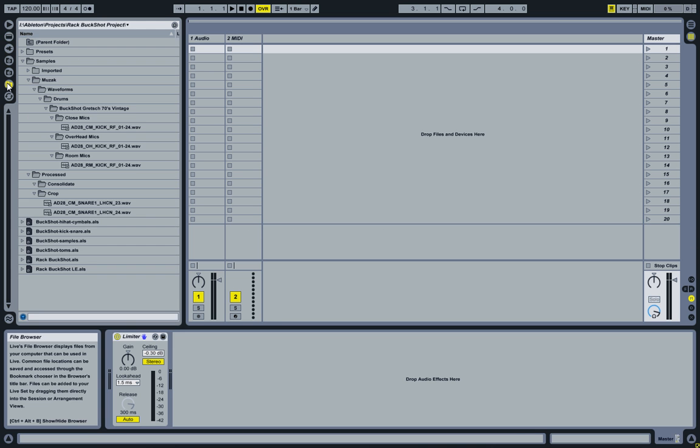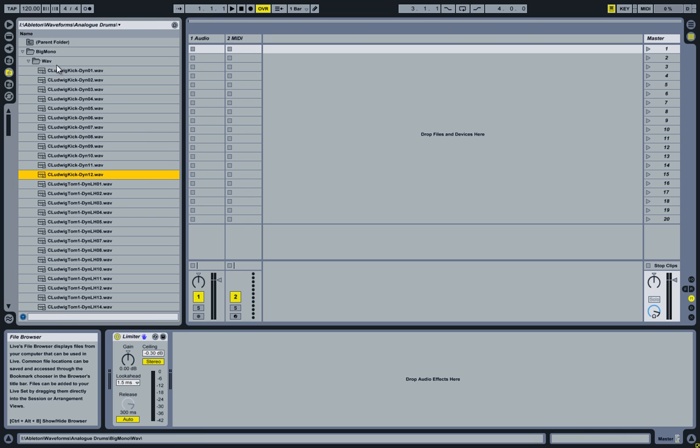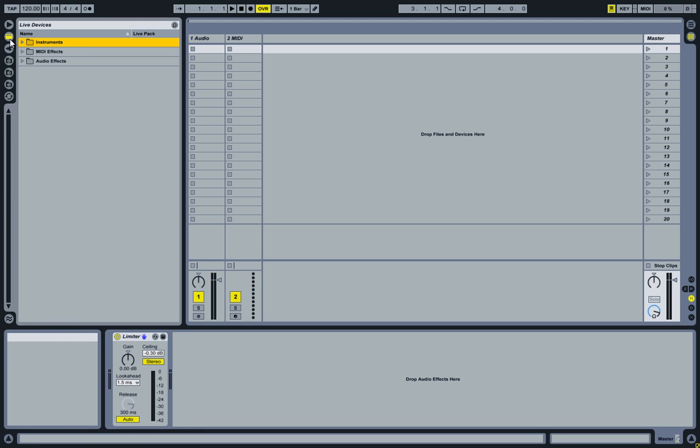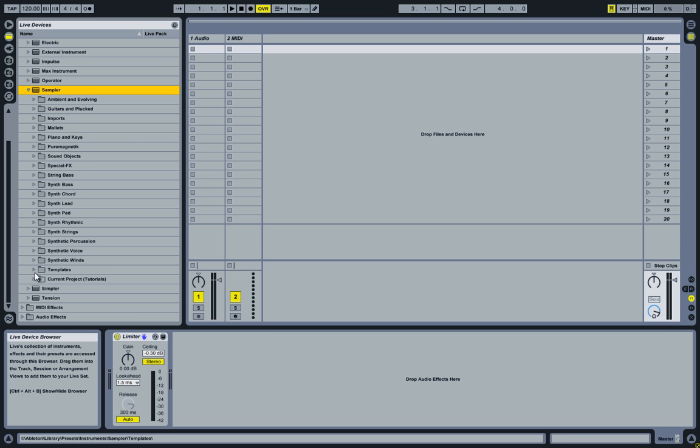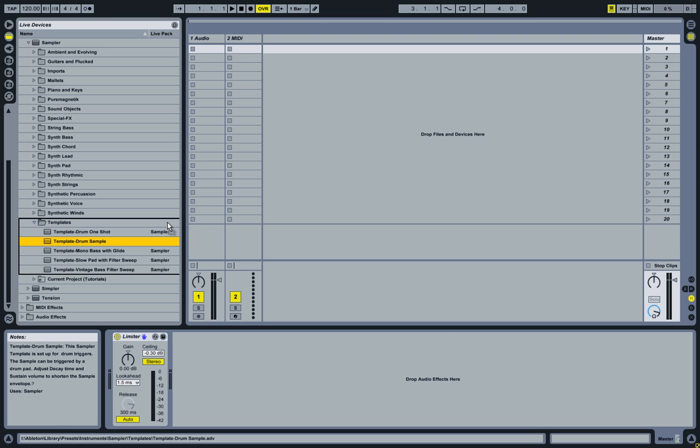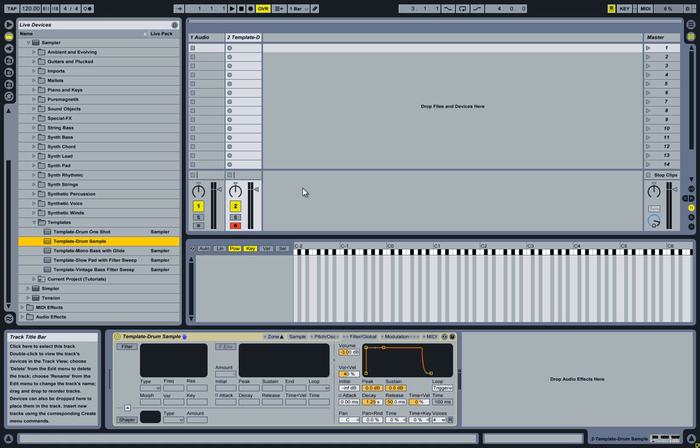and in the browser locate where you have put the sample files, so you can easily access them. In a minute we're going to be dragging and dropping those into a sampler device. Switch over to the devices, instruments, sampler. I'm going to start off with a template that I use, drag and drop it. And if you haven't seen my sample template video, you can use the default template, drum one shot, but I'm using a slightly different one.